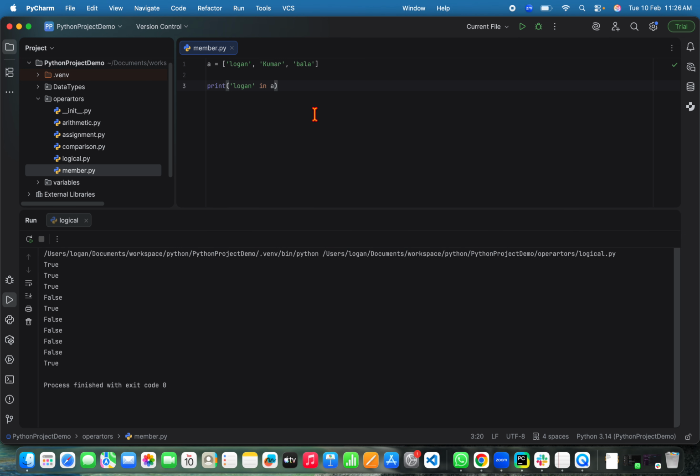So what it is going to do is, it's going to take this content Logan and check whether one of the collection elements is Logan. If so, then it is going to return true. As you see, it is returning true. So this is the membership operator. We have in and also we have not in.